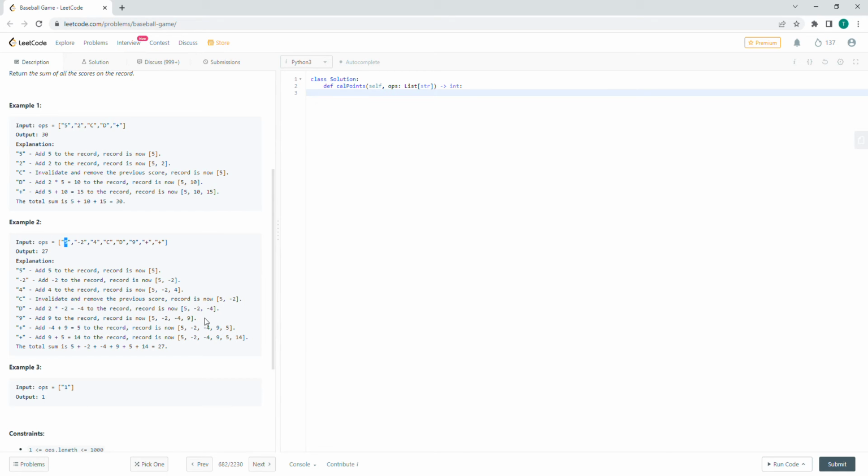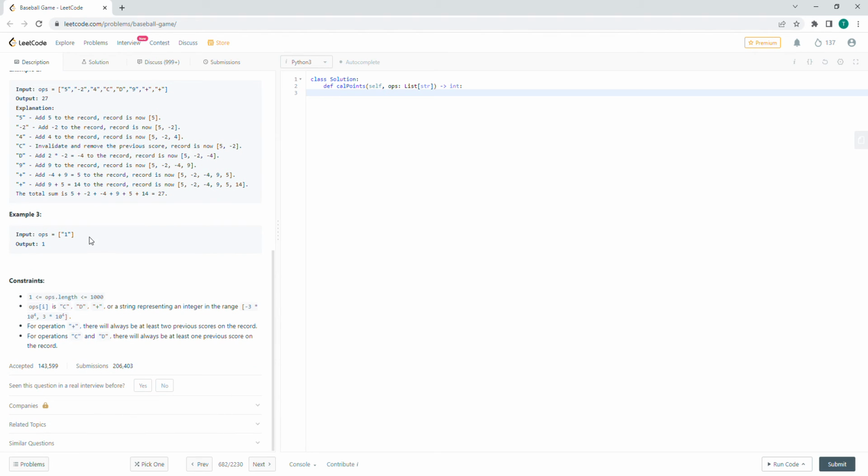We have 9, so we add 9 to the record. We have plus, so we add the two previous records together, which is 9 and negative 4, which is 5, and we add that on top. Then we have another plus operator, which adds 9 and 5 together, which equals 14. Summing the entire record together equals 27. If we have an operation of just 1, we add 1 to the record, so 1 is the only sum left. The length of operations is between 1 and 1,000.